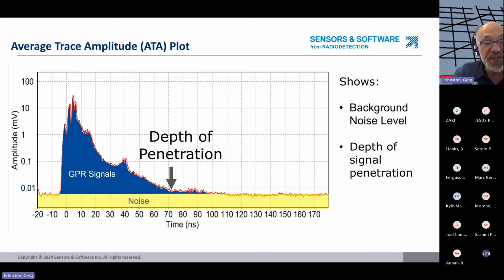So again, this is a standard plot, an ATA plot. You can do it with any GPR cross section, and it comes right up in Echo Project software.